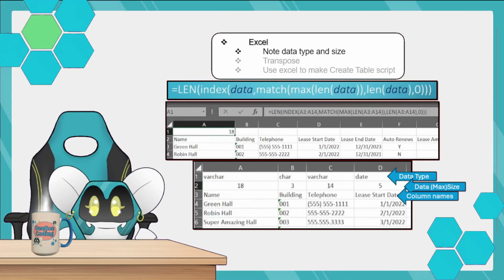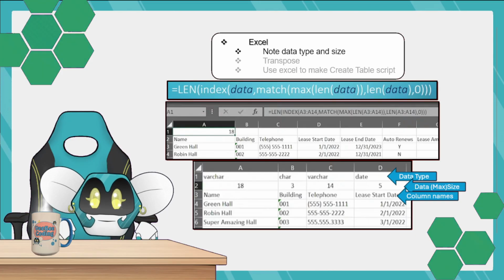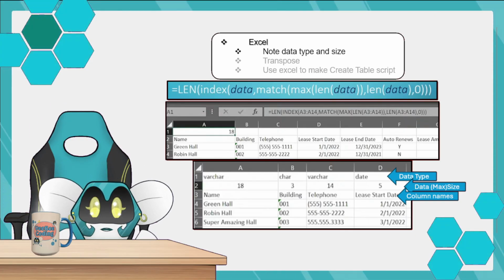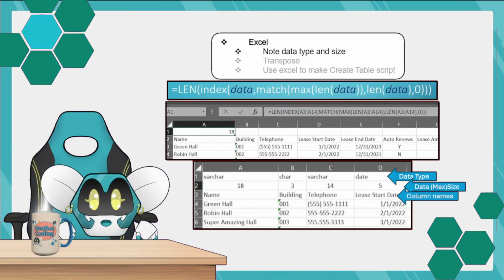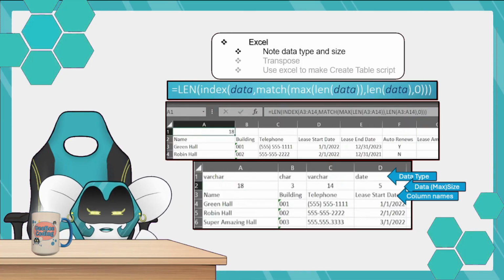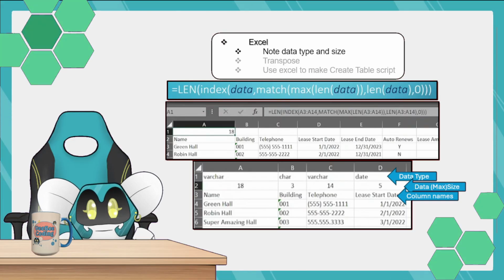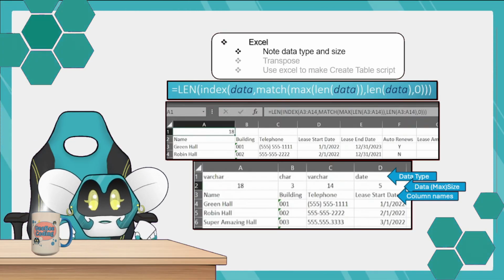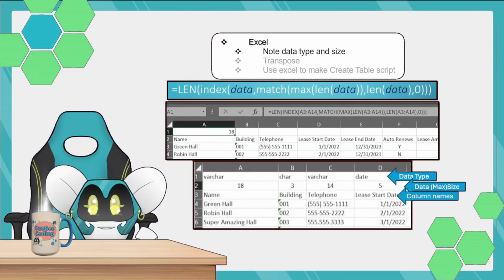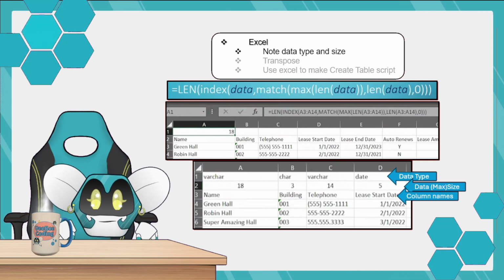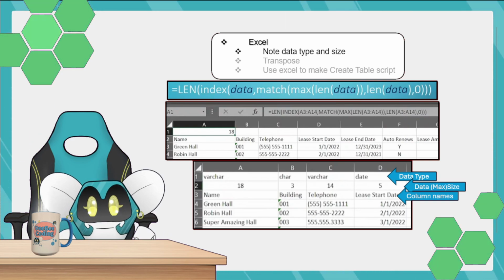Going back to our Excel. So above the column names of your data, insert 2 new rows. One row will be where you note the data type, and you can Google search SQL data types as a reference. On another row, we want to enter in the max data size for the column, and then of course we're keeping our original column names for reference.